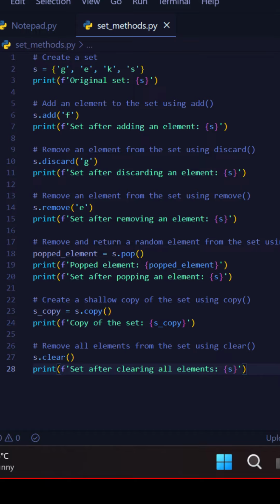We can also remove elements from a set using the discard and remove methods. Both methods remove the specified element from the set, but the discard method doesn't raise an error if the element is not found, while the remove method does. For example, let's say we want to remove the element G from our set S. We can do this by calling s.discard. Now our set S contains the elements E, K, S, F.